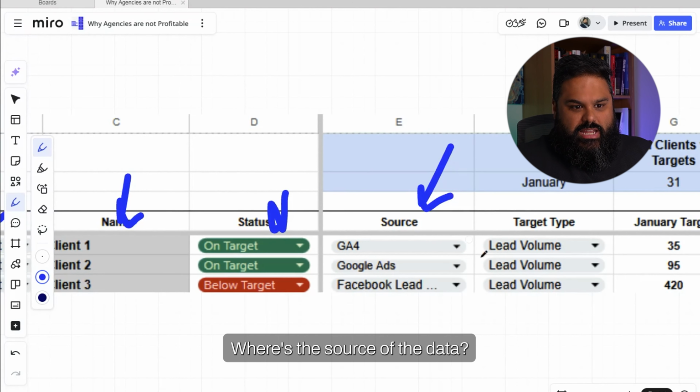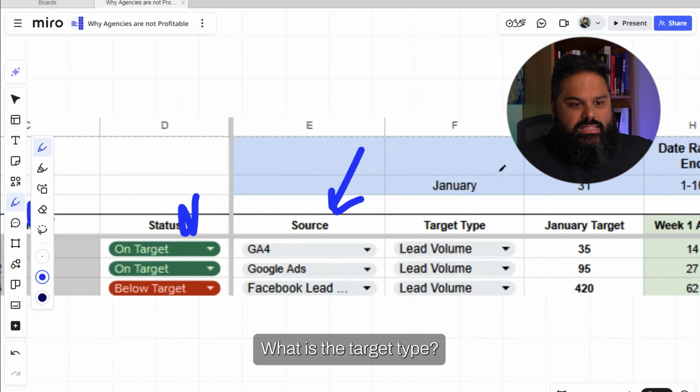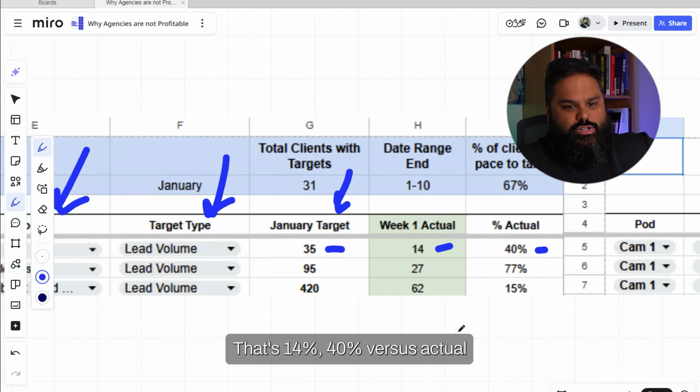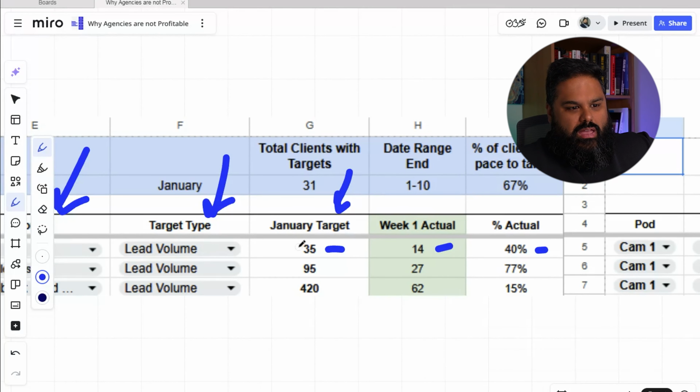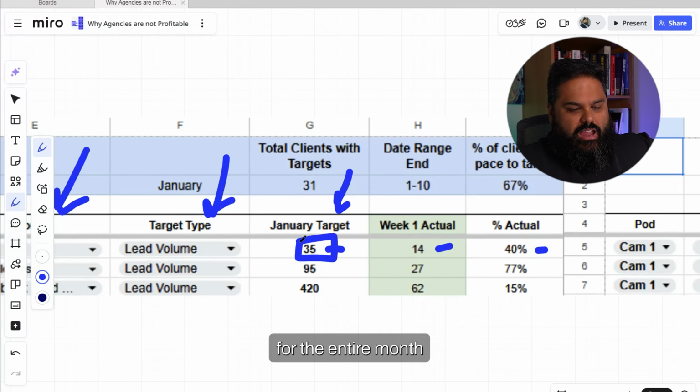Where's the source of the data? What is the target type? Is it lead volume, ROAS, sales? What are we measuring? What the target is. This is an example, like from January, right? The target's 35 leads, we got 14, that's 40% versus actual, right? For that week. That's the total week for the entire month.